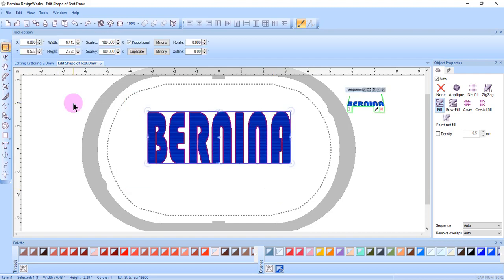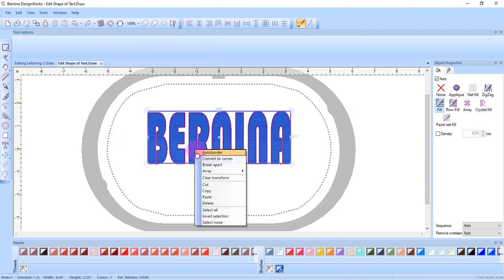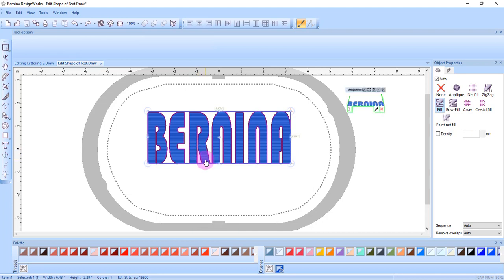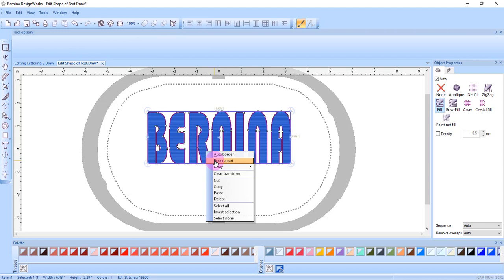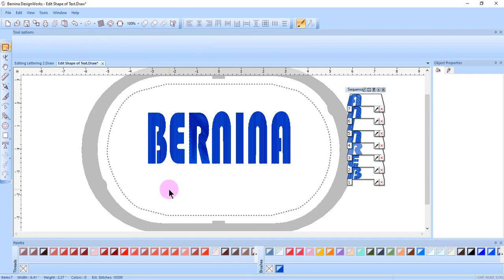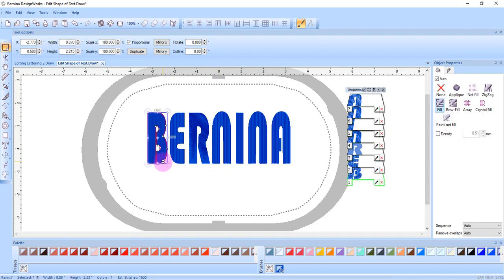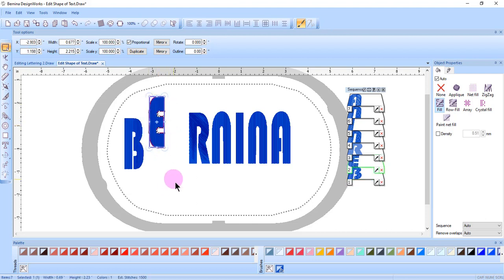Another way to move letters independently of one another is to select the text object, right-click, and select Convert to Curves. Right-click once more and select Break Apart. Deselect and select a letter, and the individual letters can now be moved when you get the move icon. However, they are no longer considered as text by the software.